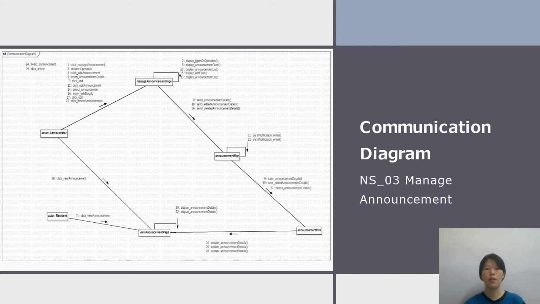Manage announcement page will send announcement manager the message send edit announcement detail. After that, announcement manager will send announcement inform the message save edit announcement detail. Then announcement inform will send view announcement page the message update announcement detail. Then the announcement manager will send to themselves the message send notification email.